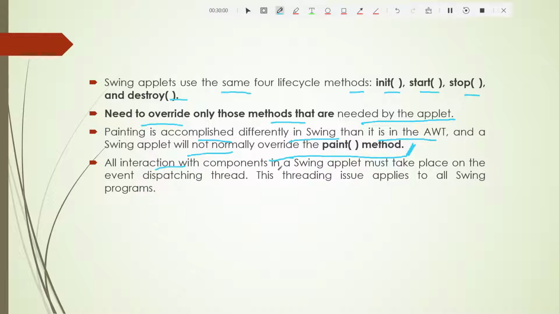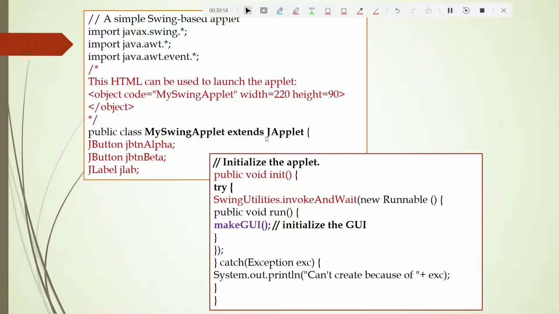So all interaction with components in a Swing applet must take place on the event dispatching thread. This thread issue applies to all Swing programs. So that is what you need to understand. Once we understand the theory, let us see how this works in a program.